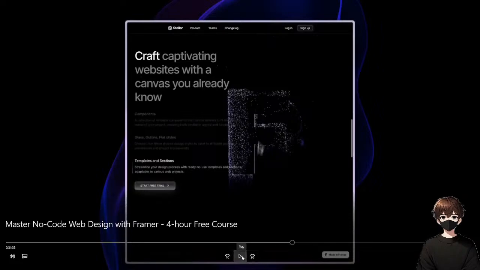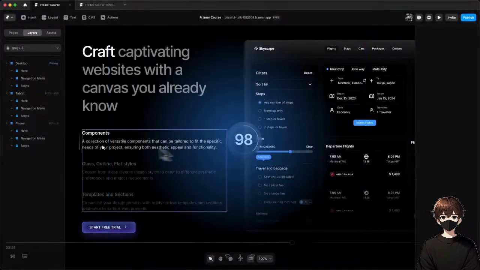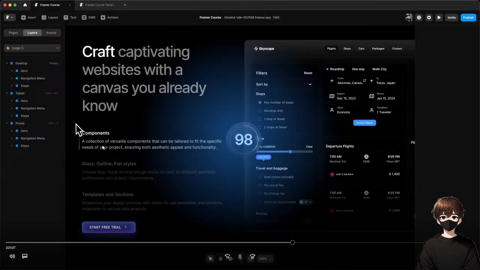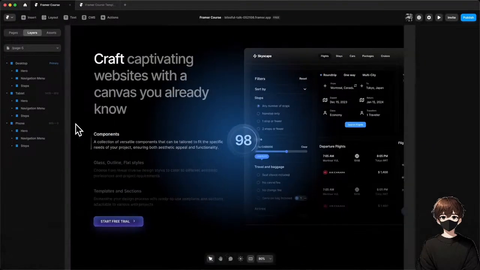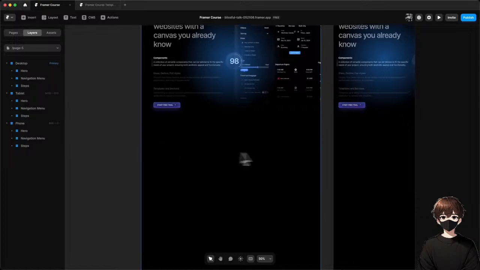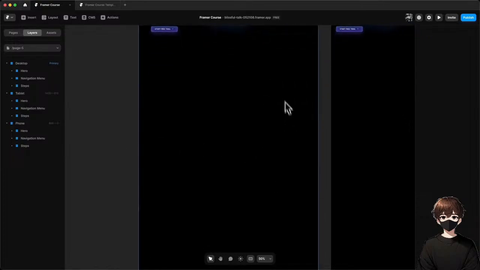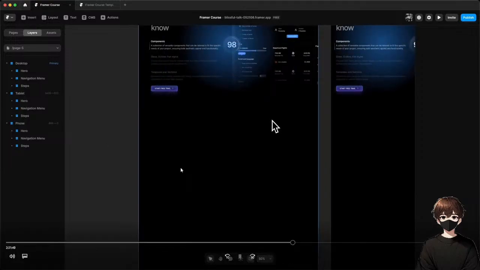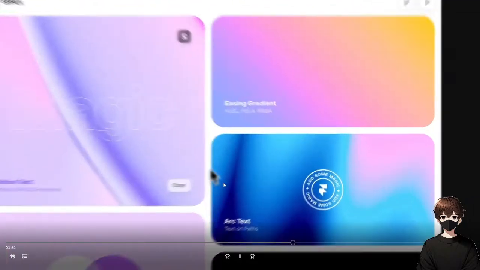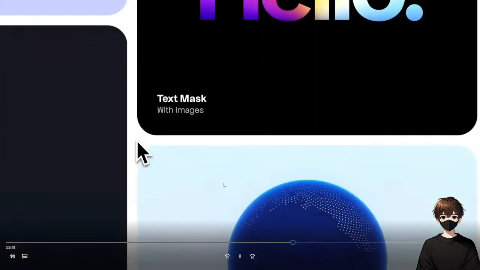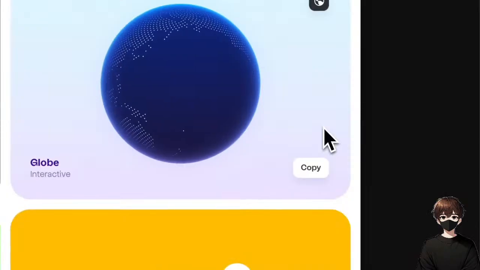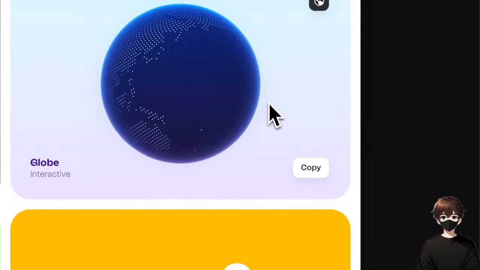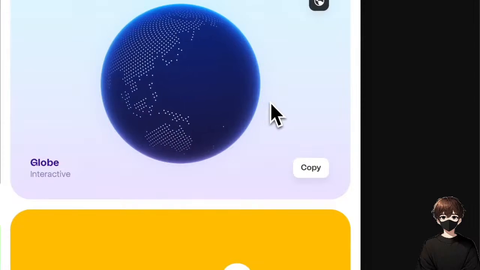But let's see. This is our steps section where we have the scroll variants, and we have quite an empty space here where we can put beautiful backgrounds that are interactive. And thanks to Framer, it's going to be really easy to do so. So the first one that we're going to add is from Framer Supply, and it's the globe. It's really popular, customizable, and it's absolutely gorgeous.